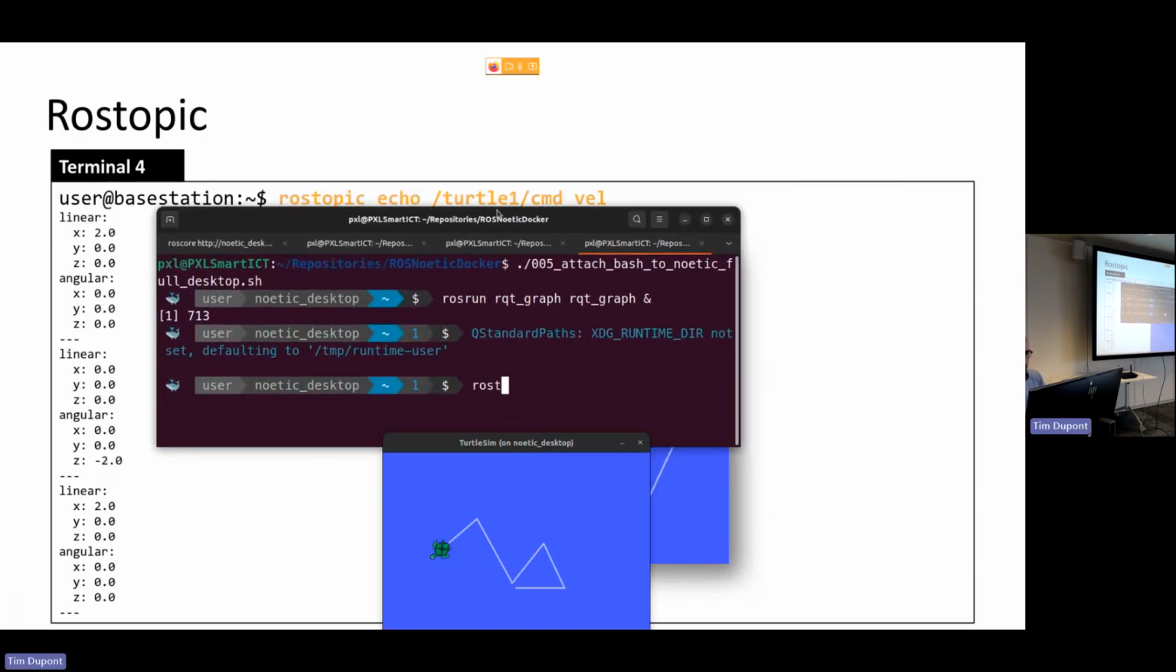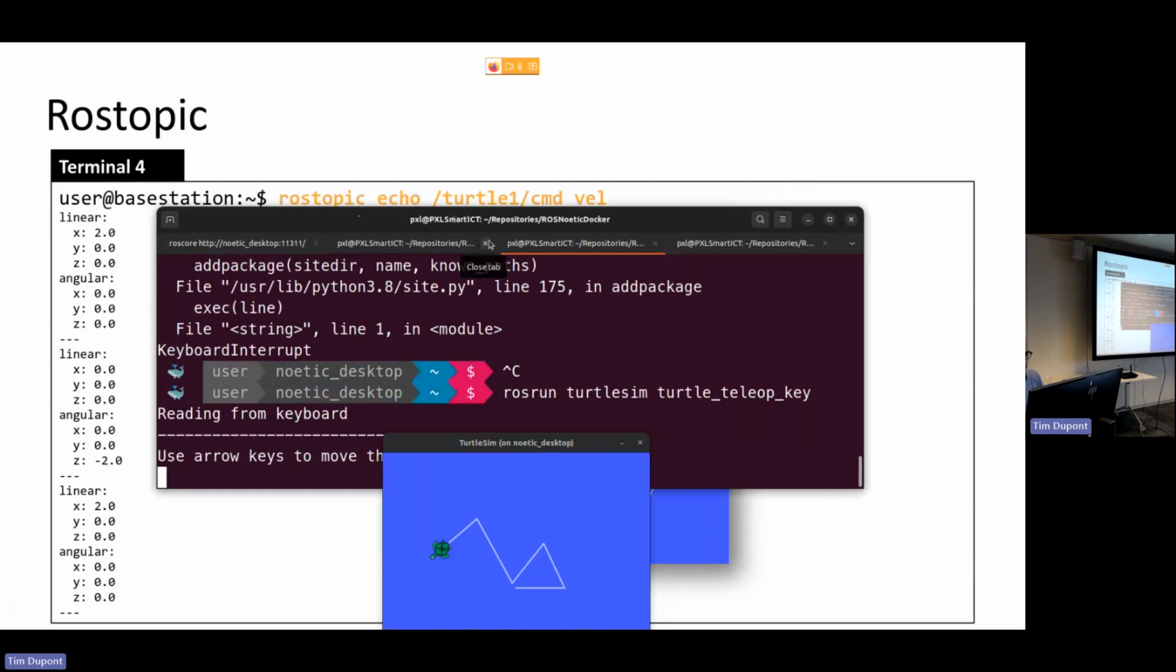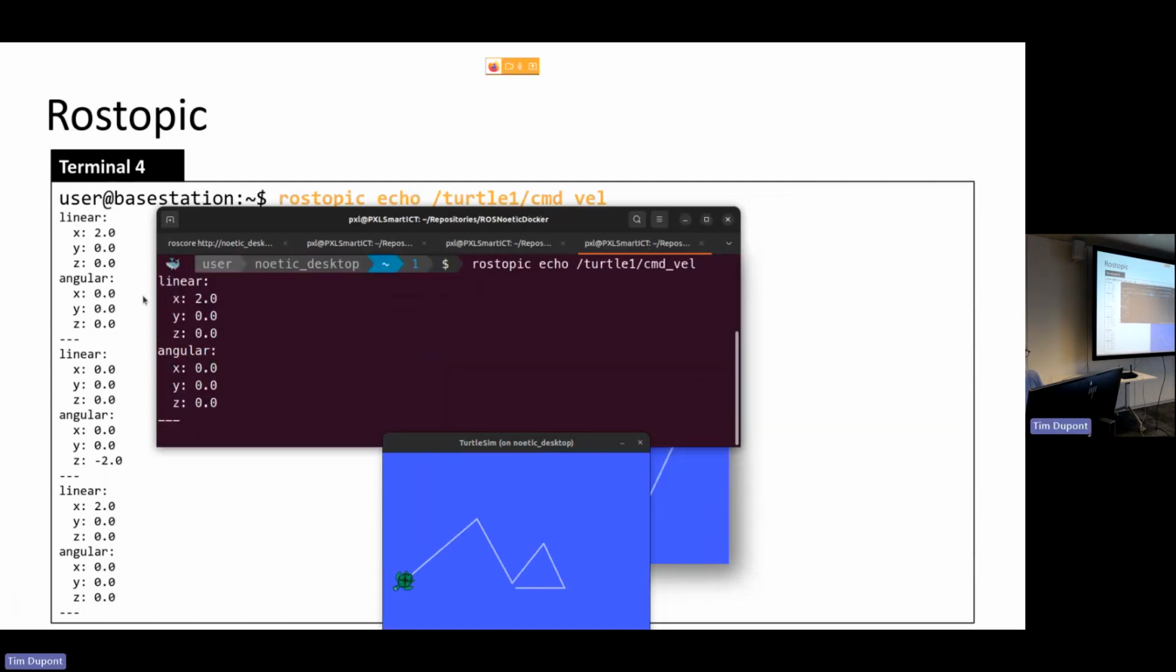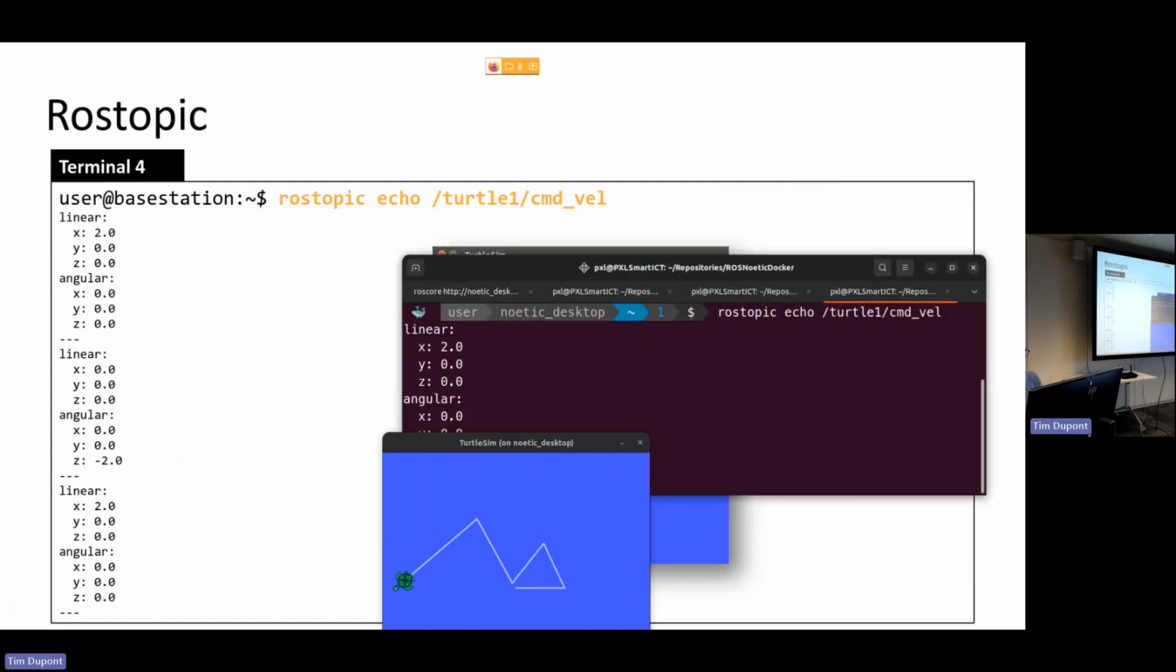So let me show you the command ros topic echo turtle1 cmd_vel. And if you move the robot, just going forward, you see something printed in the terminal.